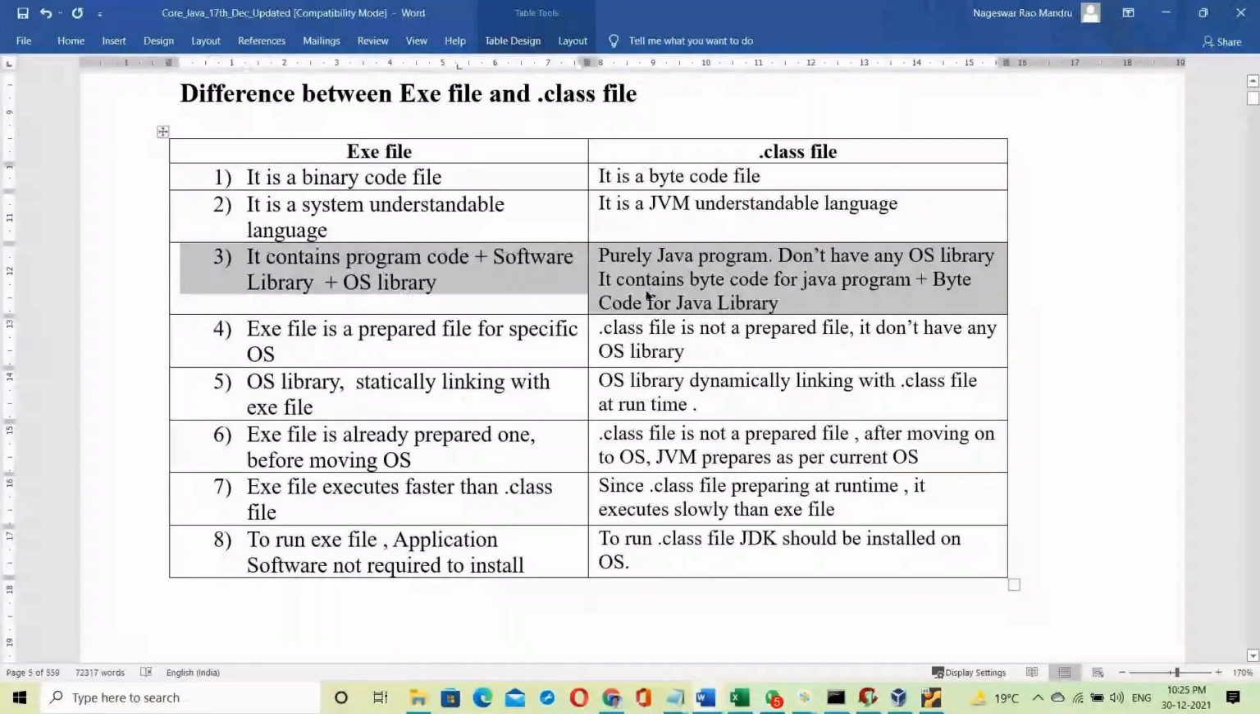A .class file is a pure Java program. It doesn't have any OS library. It contains byte code for the Java program and byte code for the Java library. It's a purely Java program. Okay. Next.